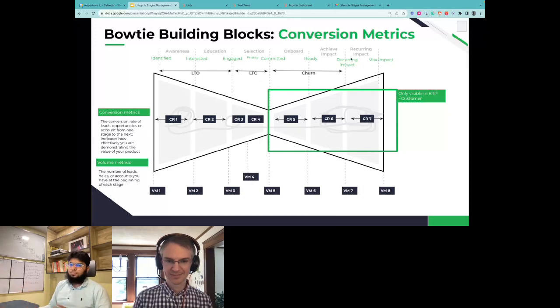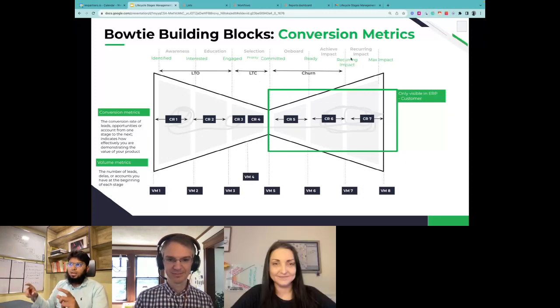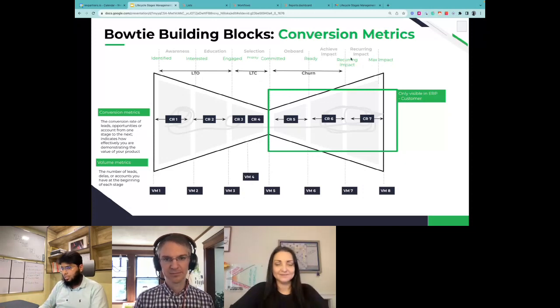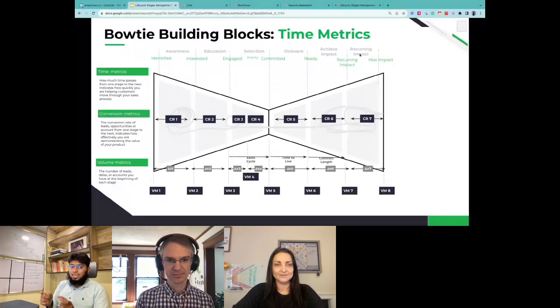And this is originally, you can look up Winning by Design go-to-market model, and then you'll see this in more detail on the theoretical part. So you'll get your conversion metrics and then the time metrics. So how much time do you take?